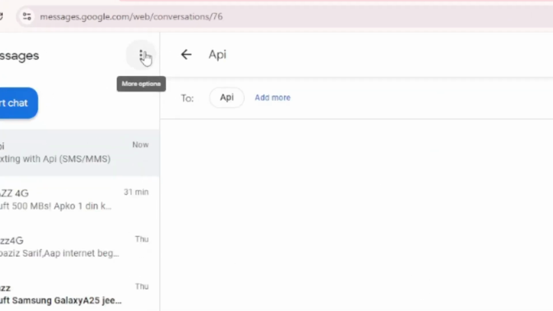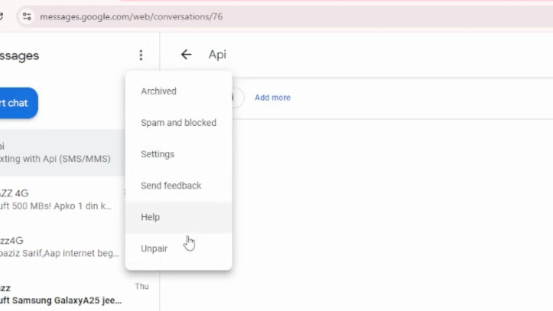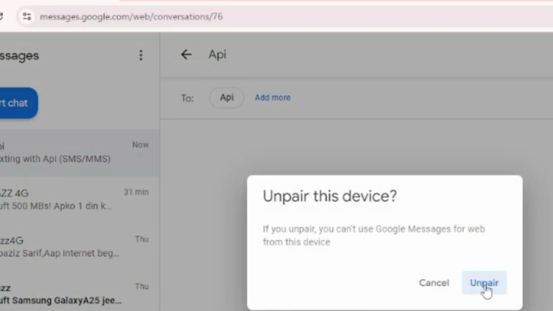If you want to disconnect, click on the three dots at the top right corner of the web page and select Unpair and click on Unpair.